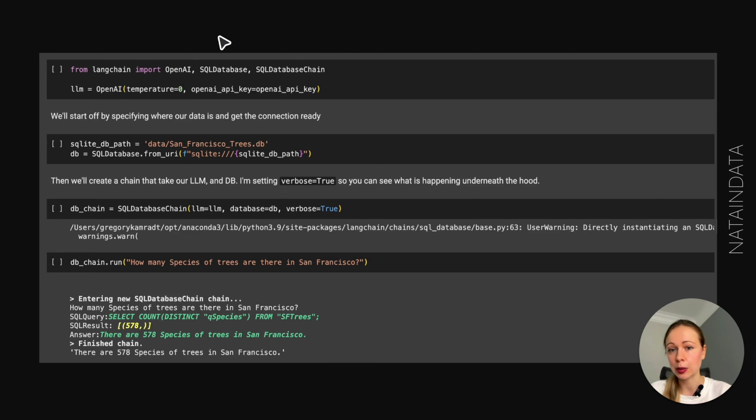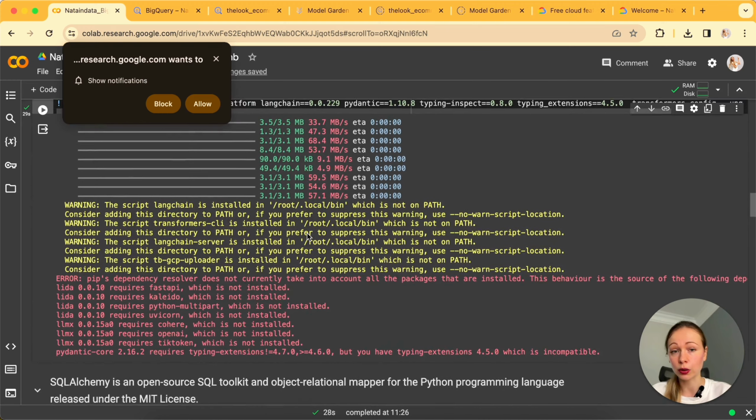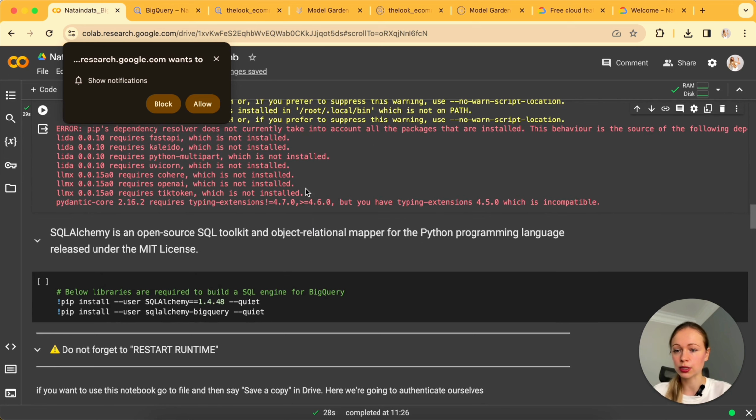Here you can see an example of SQL database usage for the OpenAI model. So we'll start off by specifying where our data is and get the connection ready. Then we'll create a chain. They take our LLM and database and set our keyword verbose equals true so we can see what is happening underneath the hood. So after running this command and asking our question, we can clearly see the output and the final answer.